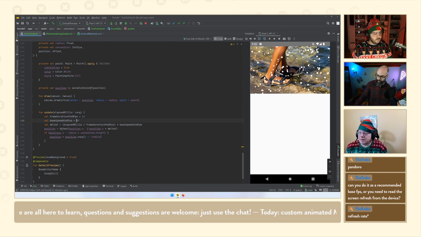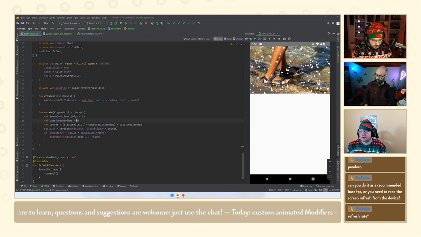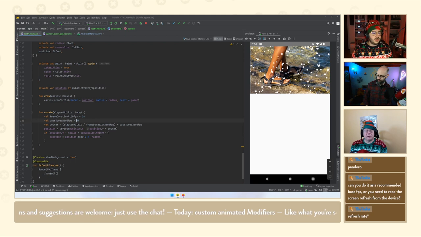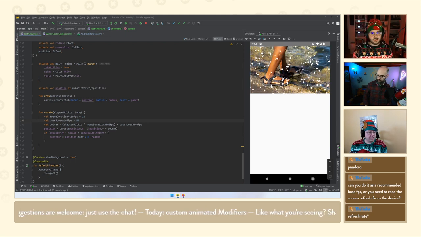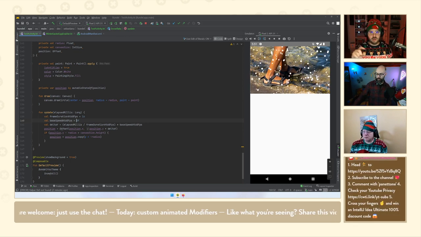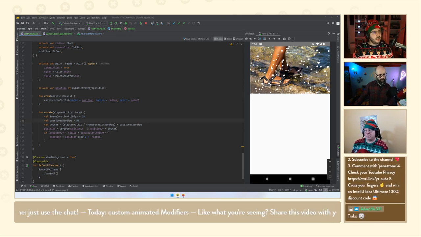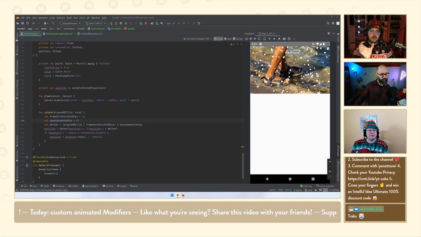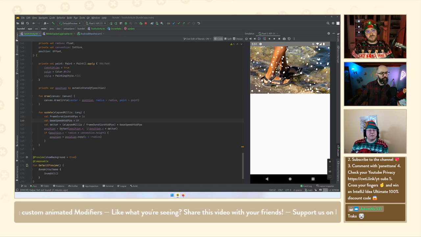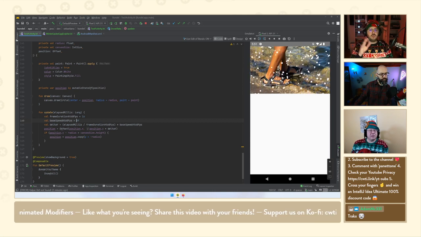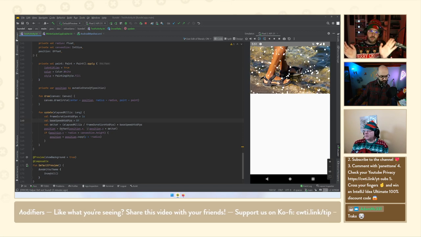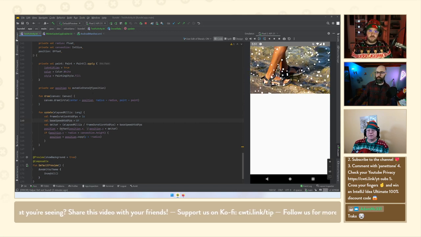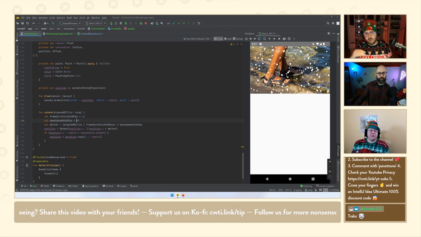We have a question in the chat. Can you do it as a recommended base FPS, or do you need to read the screen refresh rate from the device? No. The point is, even if you read the screen refresh rate from the device, which you would probably still do with the frame millis or frame nanos, you still need to have a base reference value, because you need to decide my reference frames per second is 60, and then you increase or decrease depending on whether the frame rate is slower or faster. Because obviously if the frame rate is faster, the frames are faster, so you want to decrease the relative speed so that the final speed is constant.